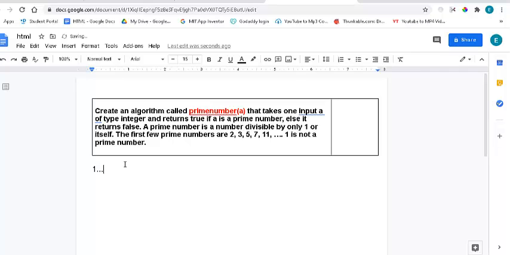As usual, we are going to start with start. So line 2, because we have to divide repeatedly the number by any number between 2 and 1 less than the number, we have to go through a loop. Let's call it index. Index is equal to 2. Remember, we start from 2 to 1 less than the number. So we start with index equal to 2.